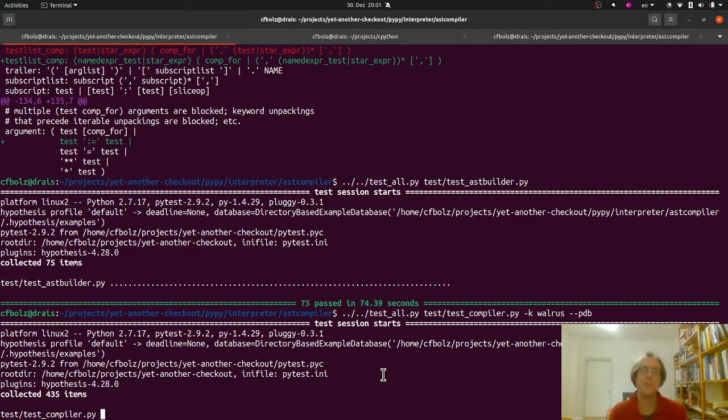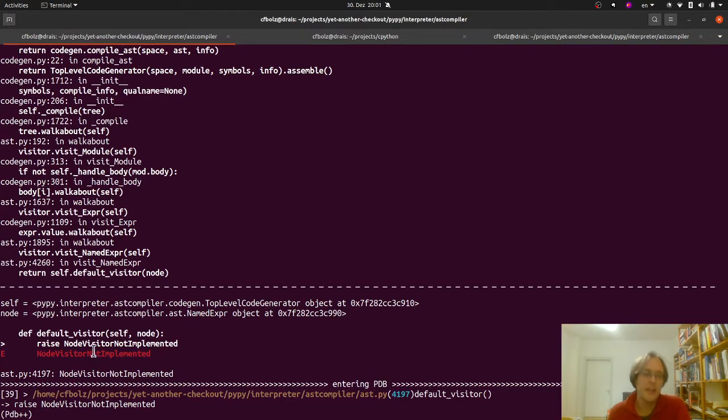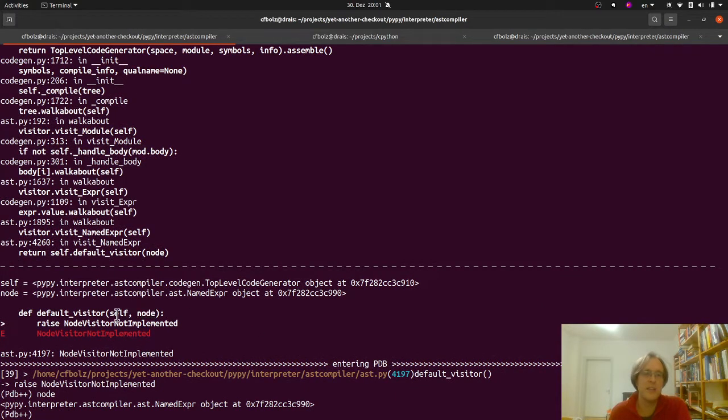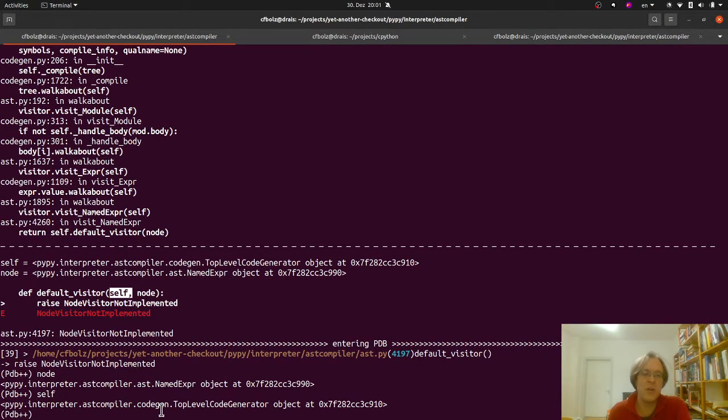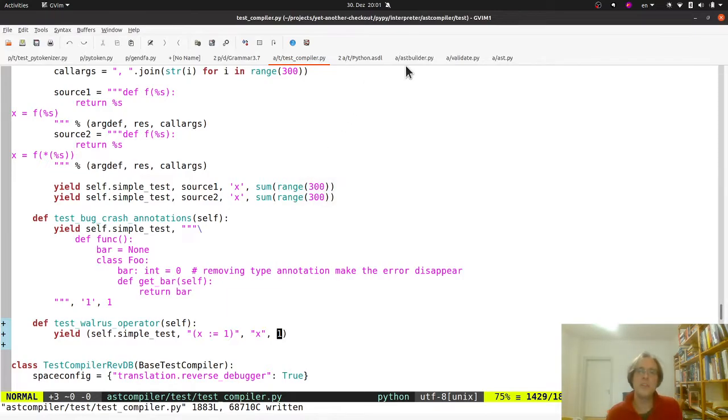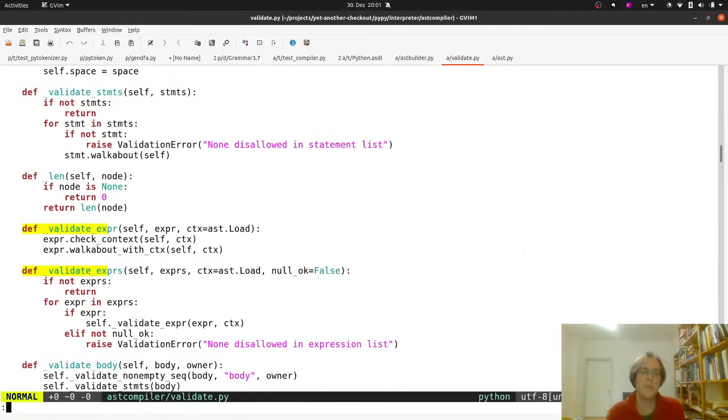Waiting. I mean, yeah, the waiting is annoying, but the alternative is to have to recompile C code all the time, so it's not clear which is worse. Right, okay, some visitor complains that we don't support this node, and the node is a named expression, and the visitor is called the top-level code generator. So we're going to have to support that node type in the bytecode compiler.